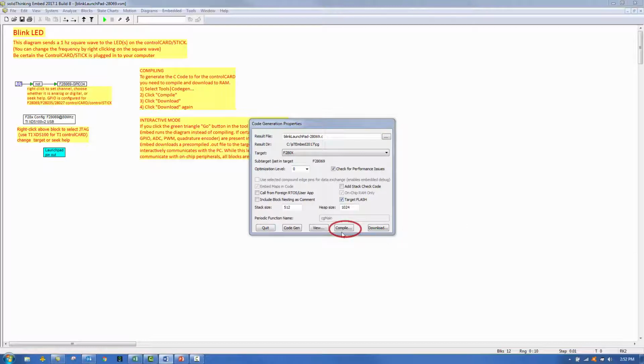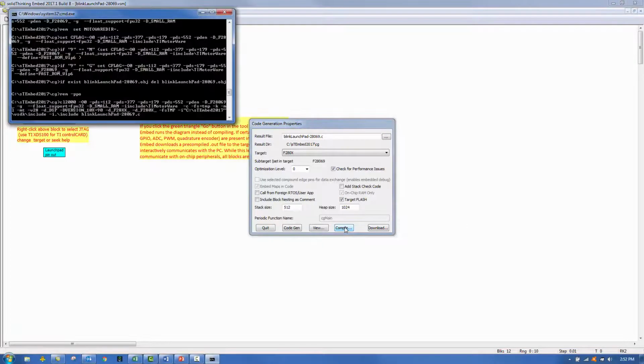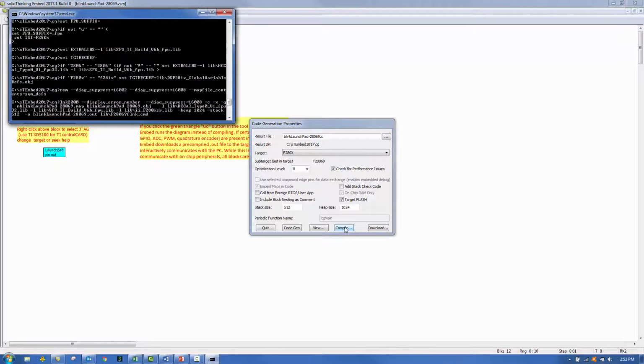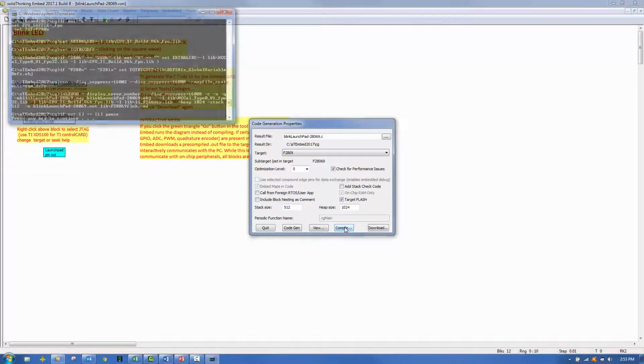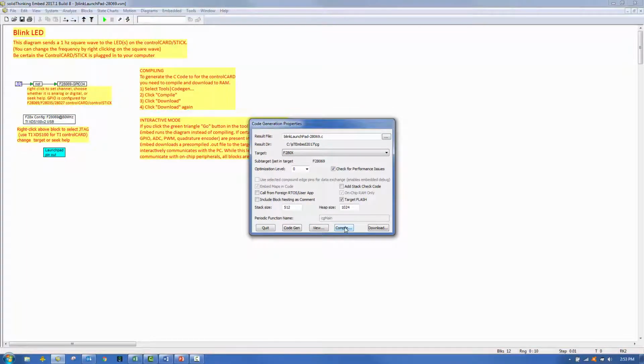Click Compile and the build progress is displayed in the DOS window. Due to the Target Flash selection, this build process creates an executable file called a .out file that executes from Flash. The .out file is created in the /cg folder, which stands for CodeGen, located in the folder where solidThinking Embed was installed. In our case, this folder was selected on the C drive and named stembed2017. Press any key to close the DOS window and continue.